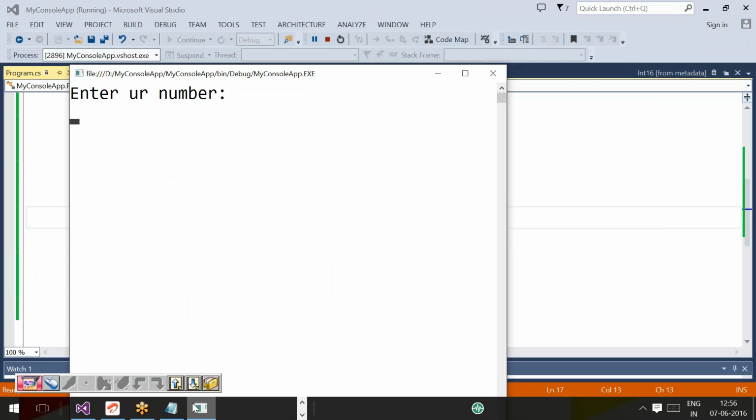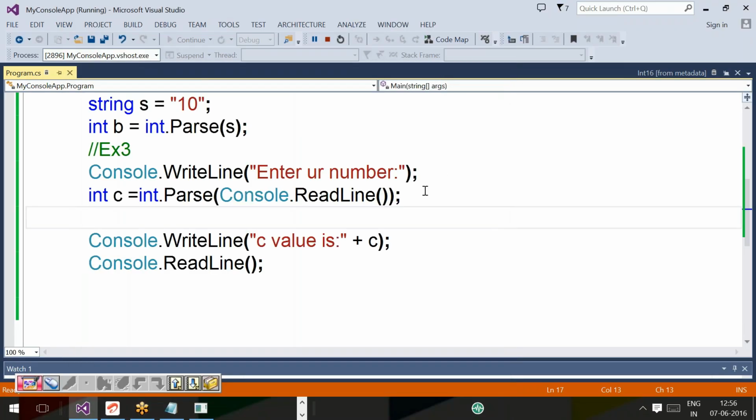Now it is holding. Suppose I entered 10. 10 is entered by the user. At the time the user is entering 10, what type of data is it? Numerical data. What type of numerical data? Int. Because the default numerical data type is int.